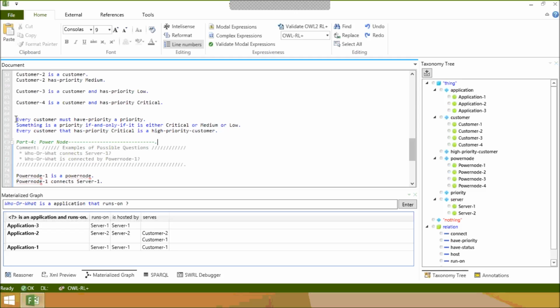So you can say that every customer must have priority a priority. So this is stating that you want all instances of the customer to have priority a priority. And then you can ask the reasoner, and this is translated to standard reasoning, and we are using this to reason if things inside this ontology are fulfilling the modalities.